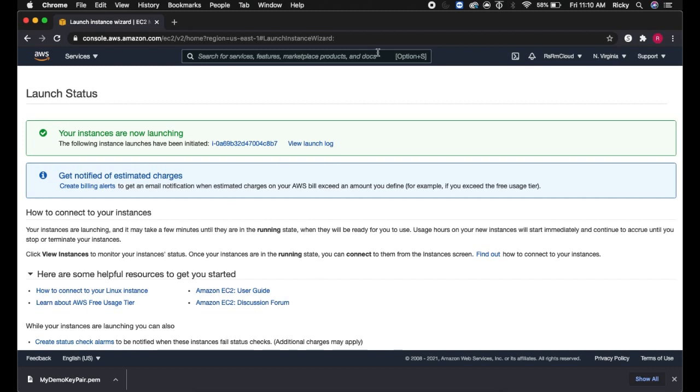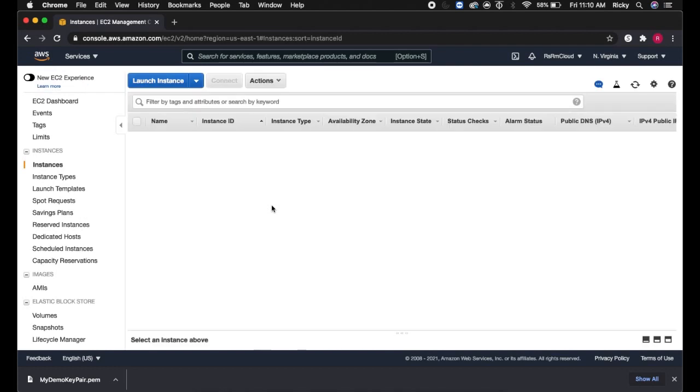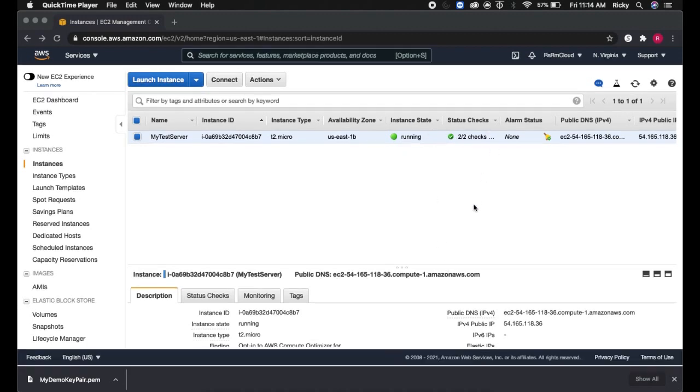If I come back to the view instances, you will see that it's launching. Now I'm going to pause the video. It's going to take about a minute or two, and I'll show you what we're looking for when we come back. We can see that the instance state is running and status checks came back healthy. That means we're ready to connect.